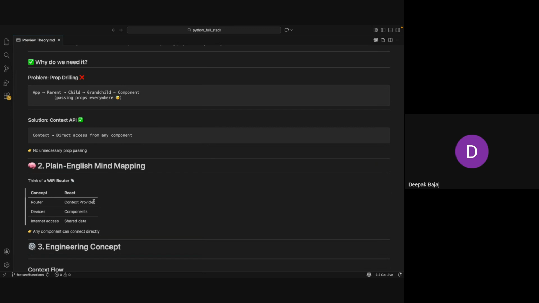So yes, context provider. Router, let's say when you change the route, am I right? Router, you can think of our modem, which will route our Wi-Fi, am I right? And in React, we have this context provider, which will provide that context.